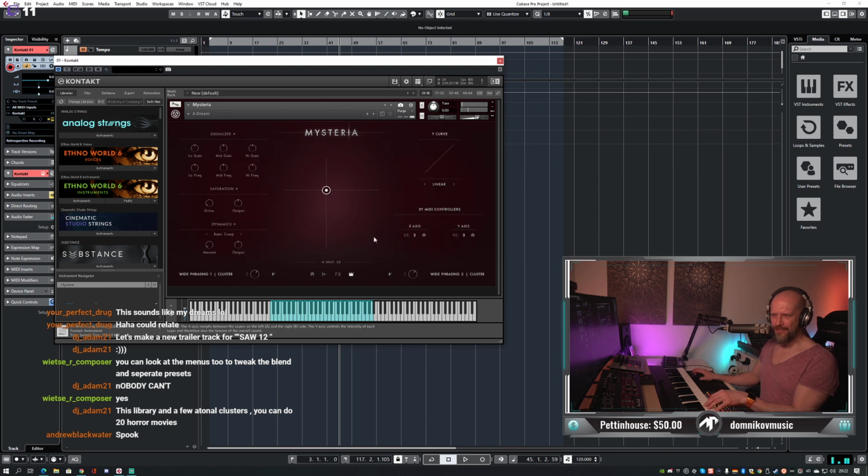So what do we have here? I actually didn't check all the sections. So you have saturation, you have dynamics, compressor, you have the equalizer, typical stuff. You have the response curve, linear, hard, or soft. And then you can apply the MIDI controllers.